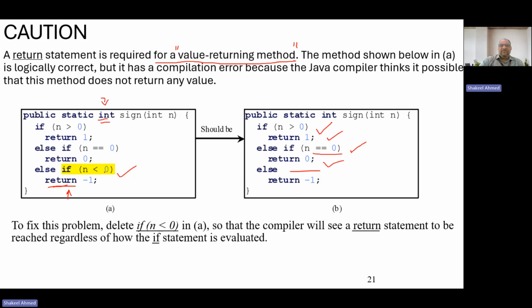So it should be written in a way that there is no other value. To fix this problem, delete the "if n is less than 0" check in this one, so that the compiler will see a return statement to be reached regardless of how the if statement is evaluated. So here, directly, instead of returning the value, you can check on.